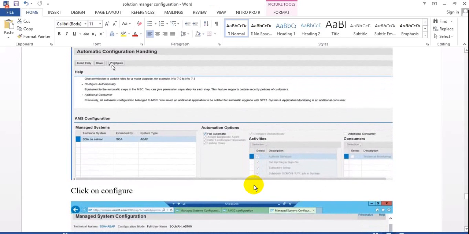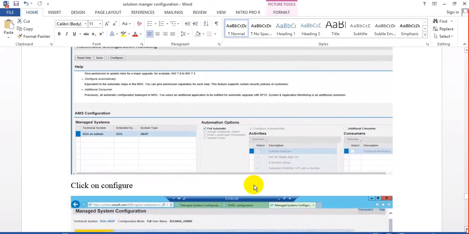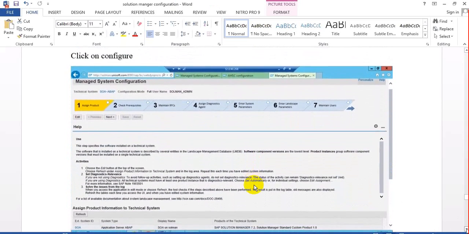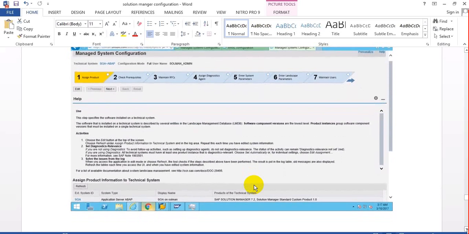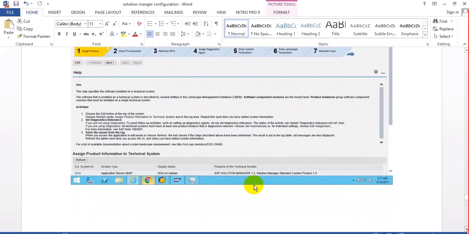Click on configure here. In this manage configuration, when you click the configuration tab, it is going to show what are the phases you have to do in manage system. You have to assign the product, check the presets, maintain the RFC, then assign the diagnostics agent, enter the system parameters, enter the landscape parameters, maintain the users, and then check the system status. Here we are going to assign the product.